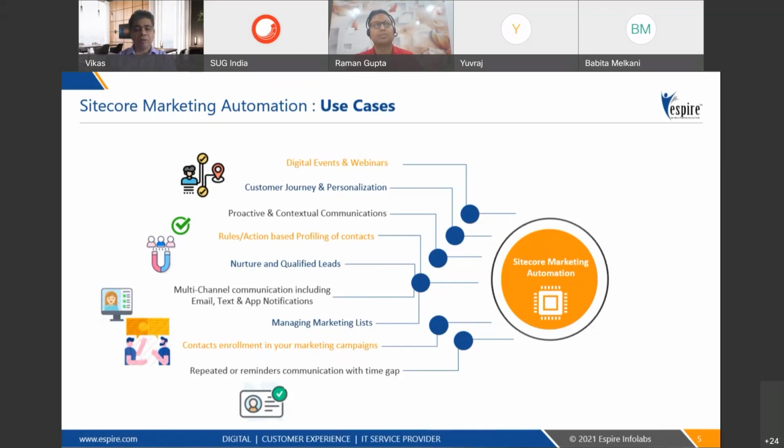And Sitecore marketing automation can help you to add or remove contacts from the marketing list. So it has a default action available to us, or it can help you to enroll your contacts from one campaign to another campaign, or for any particular campaign. You can enroll your contact in the campaigns as well. Or it helps you to send repeated or reminder communications with a time gap, let's say after 2 days of certain actions, or every 7 days. So that could be some of the things that we may want to do with Sitecore marketing automation.